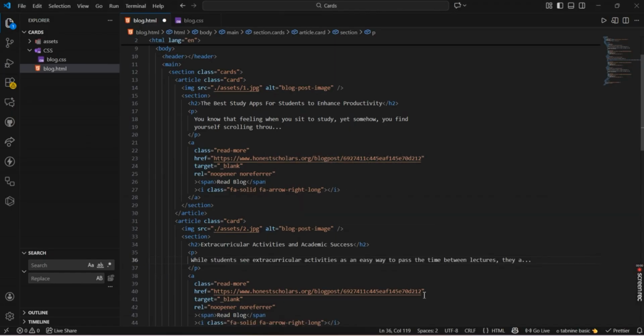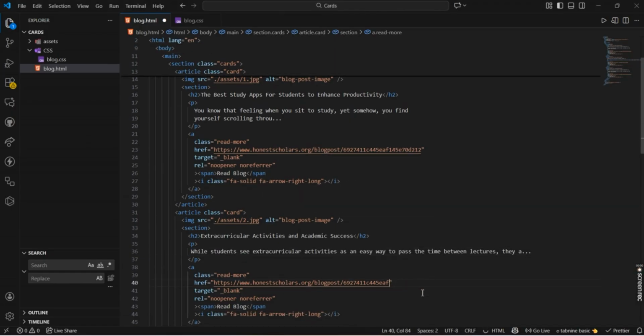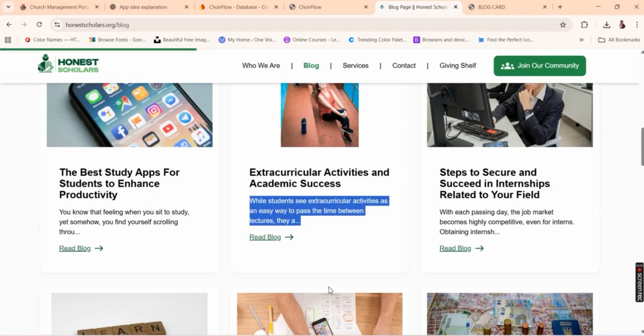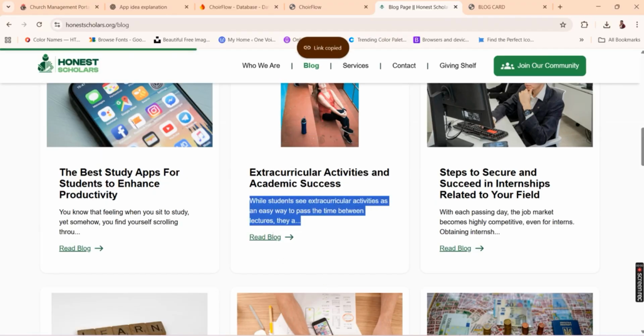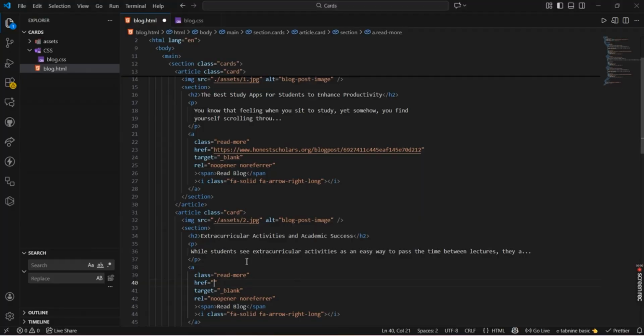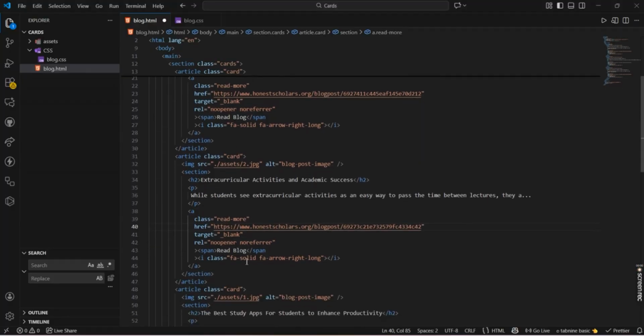And lastly, for the anchor tag, the href of this blog post on the original website is different, the URL. So we're going to copy this URL, right click and copy link address, and doing that I can now paste it back here. I think we've done that for the second one.